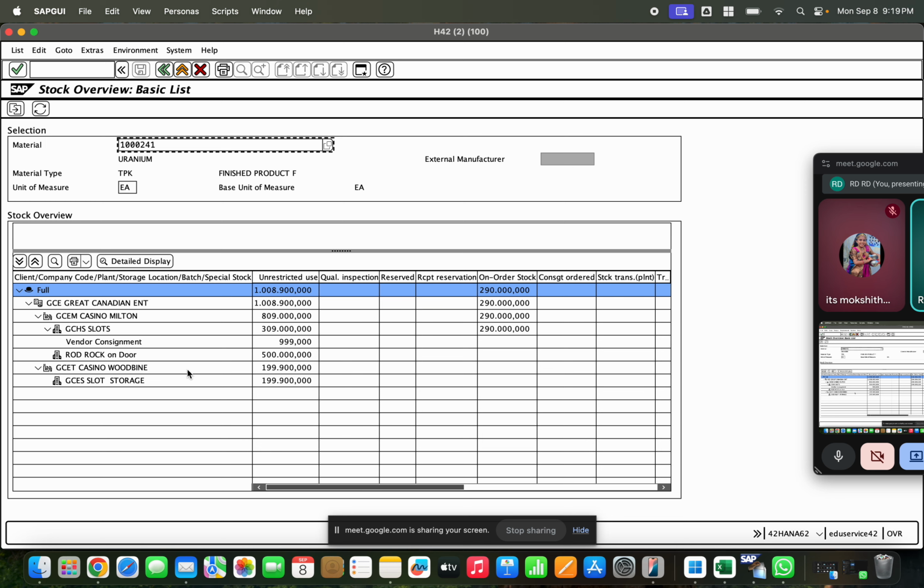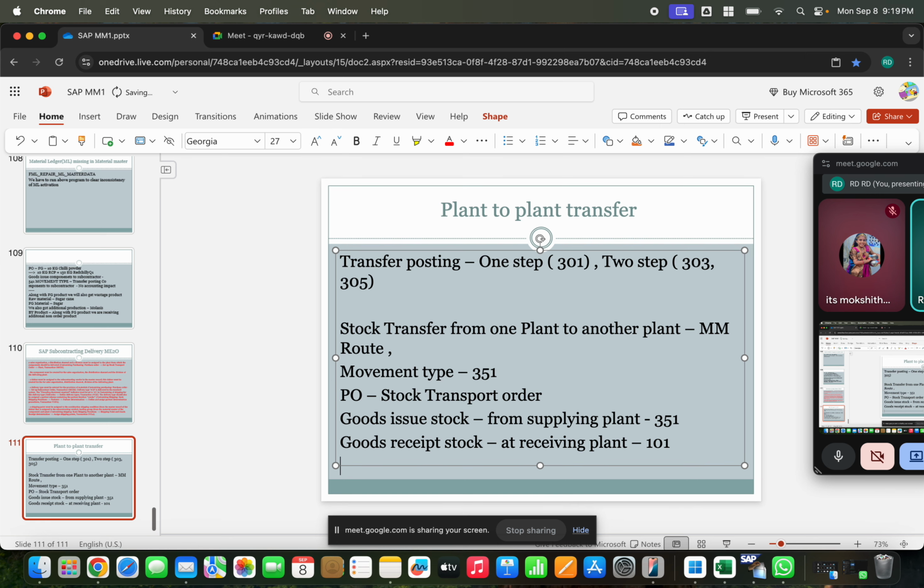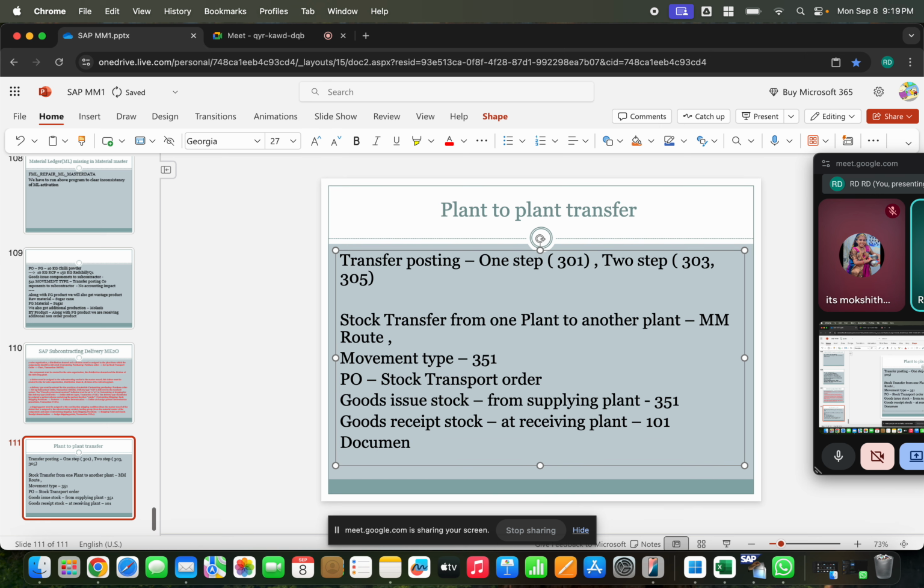To create the STO PO, we have a separate document type. Here we have to use the document type UB. If you remember, in every process we use an item category to differentiate the procedure: standard is blank, then third party, consignment, subcontracting. So here we are using item category U. It is a stock transfer.